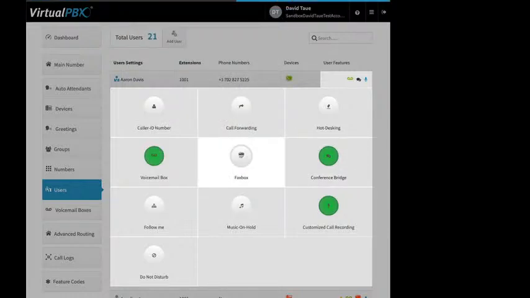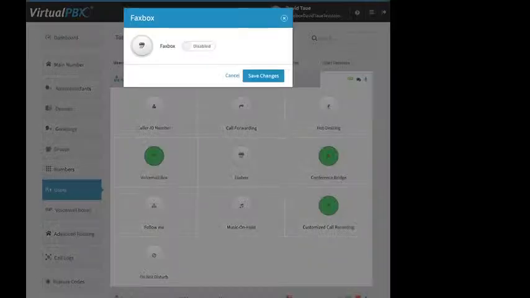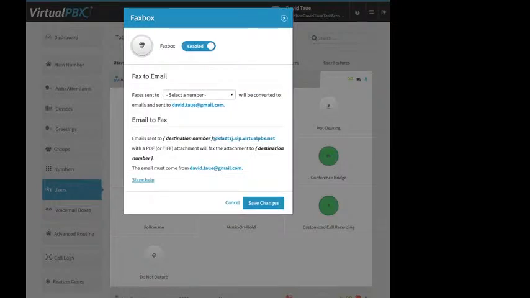Users can have their own fax box. All right, so if you enable, there we go. Oops, I am over clicking.